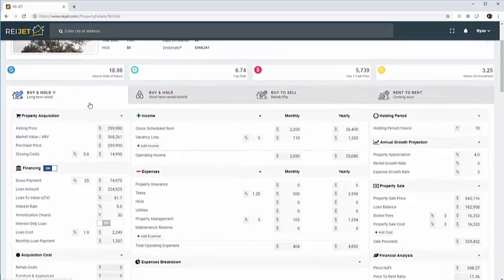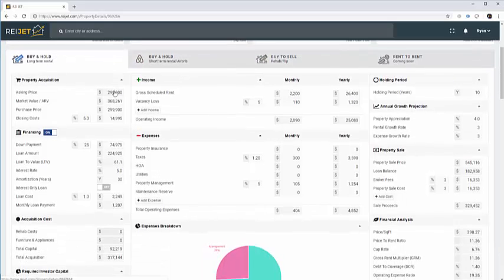So here we have the different options for investment. We have the buy and hold, which is the first step and is activated because we ran our search based on buy and hold. Obviously you can change that to other investment options and see the numbers and compare them to see whether this property is a good Airbnb candidate, or a long-term rental candidate, or a good candidate for buy to sell. Now let's take a look at the buy and hold.